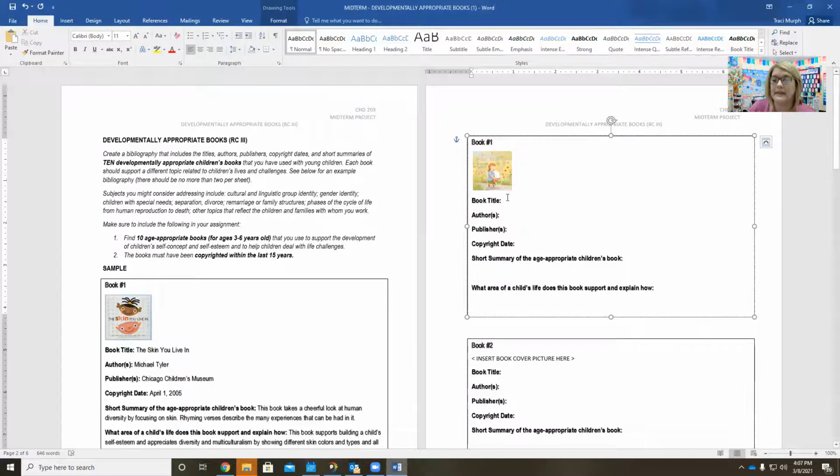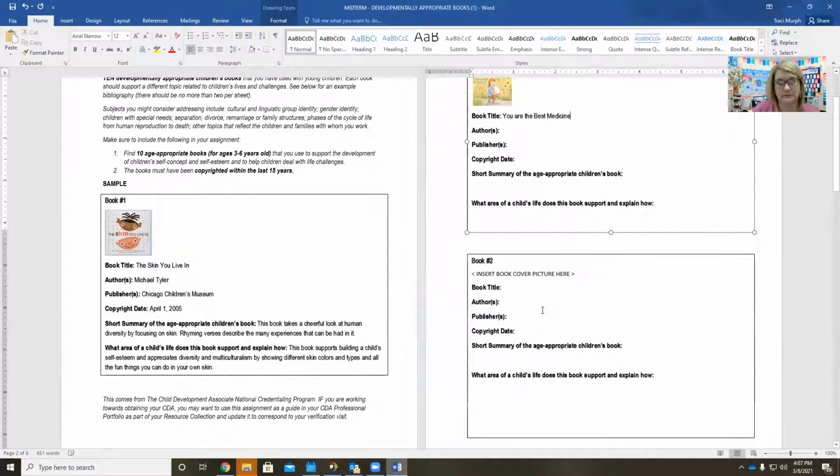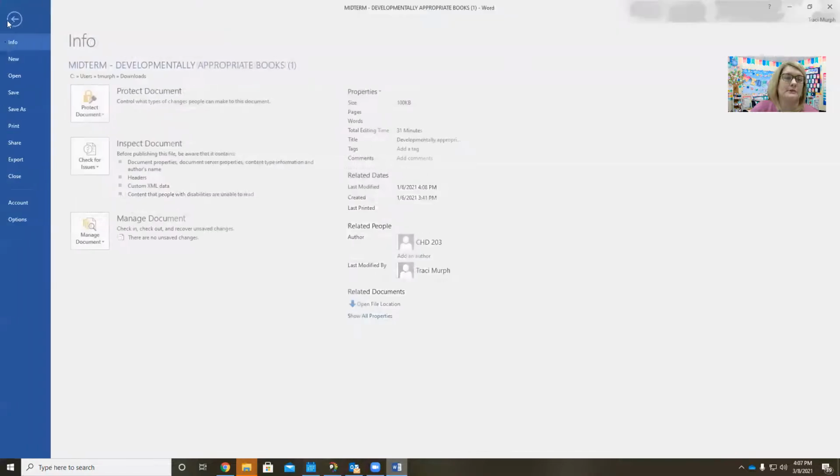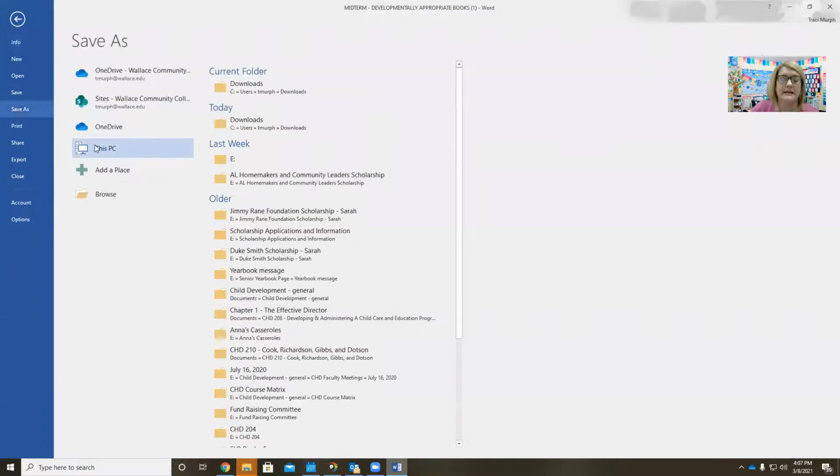Okay. Then I'm going to type in right here. This is called You Are the Best Medicine. I'm going to put the author here. I'm going to put the publisher, the copyright date. I'm going to do a short summary and what area, and then I'm going to move on to book 2. Okay. Now, remember, when I'm done, I'm going to do File, Save As, save it wherever you want, however you save it on your computer, whether it's on a jump drive or a folder in your computer, whatever you do. Okay. And then I'll upload that.